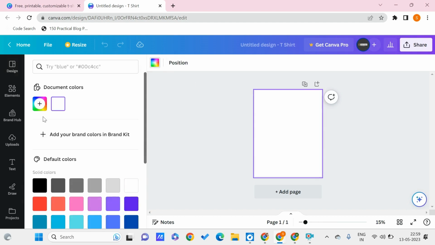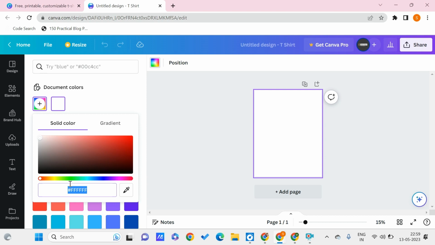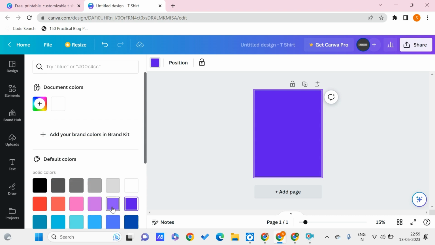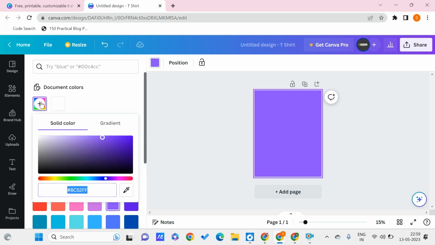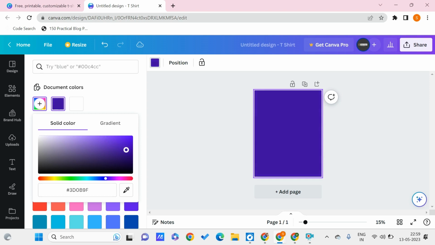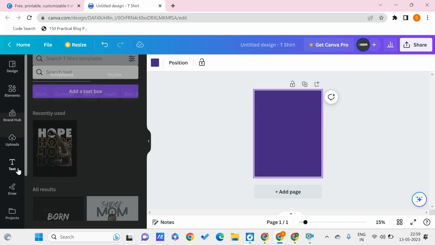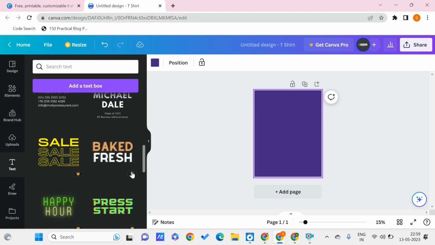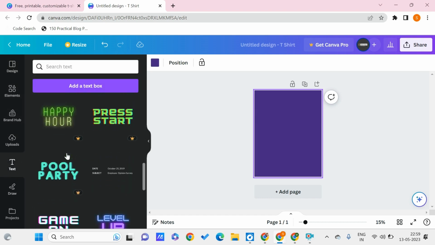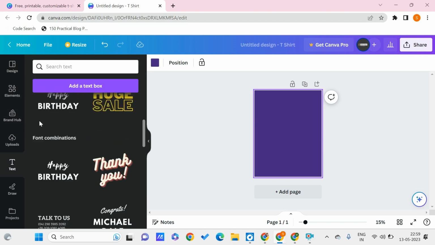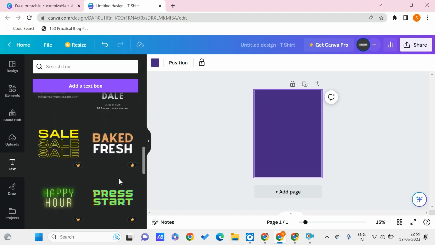Click on this and click on the colors, and let's say that I want to go with something like violet or purple, so in the violet or purple we can just choose our shade. Let's say that I'm going with this shade, and now you can add your text by going to this feature of text, and you can choose any font combination that you feel is suitable, or you go and give a plain text and give different fonts.